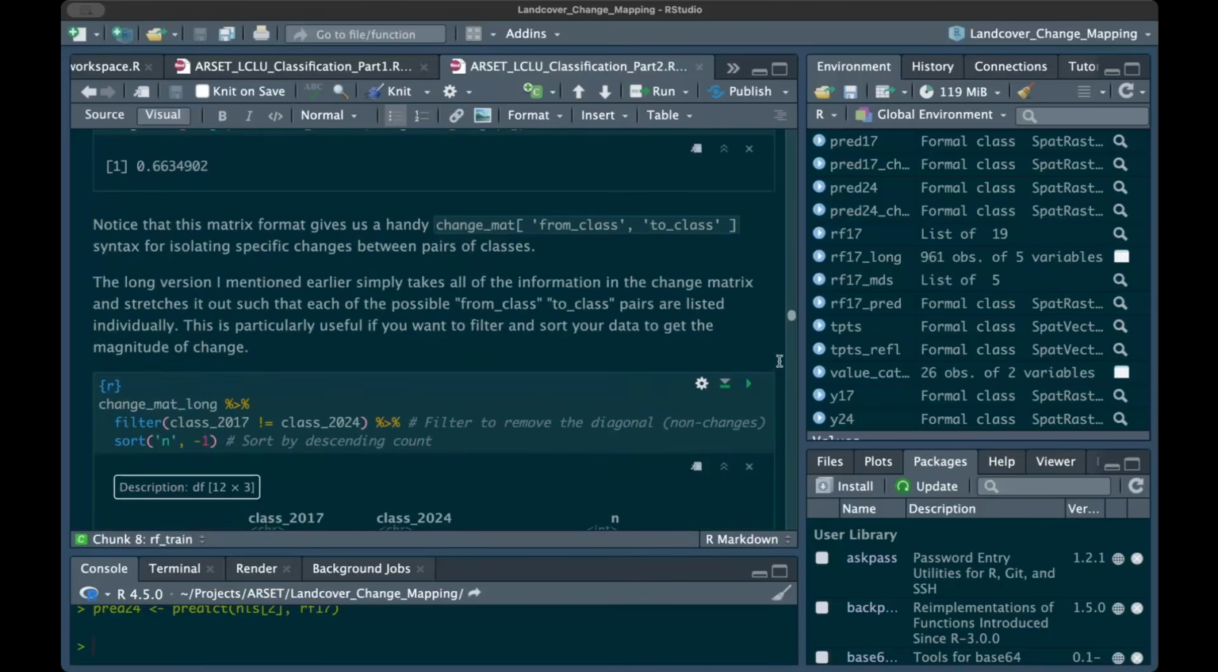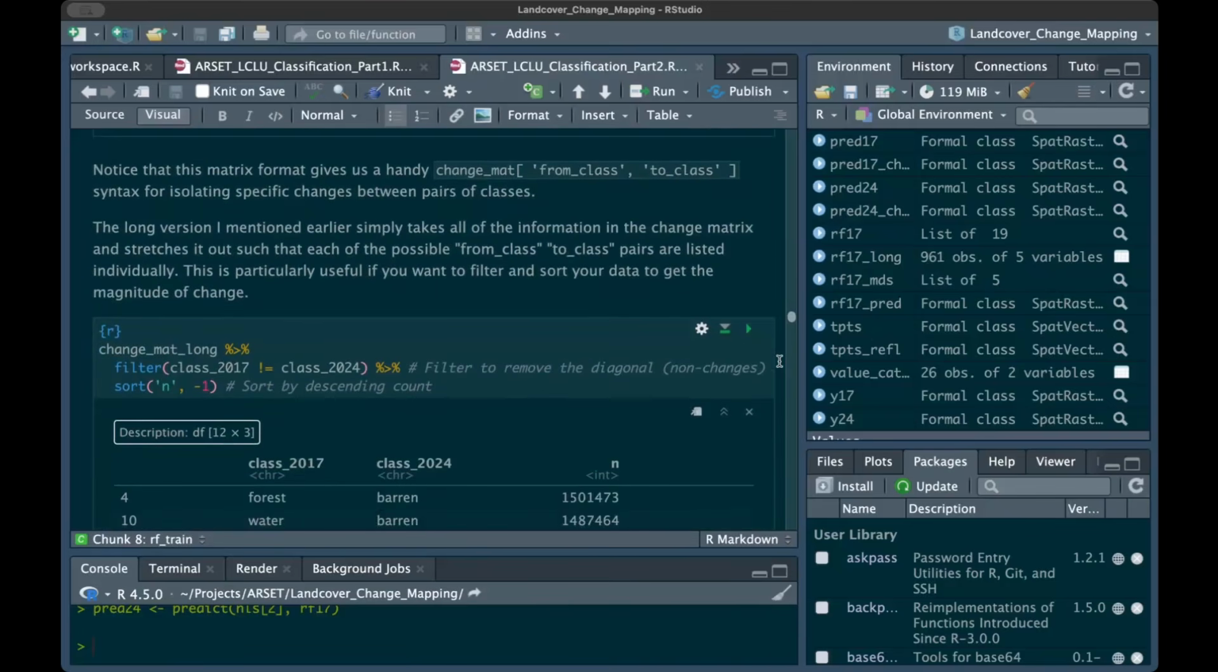Notice that this matrix format gives us a handy from class to class syntax for isolating specific changes between any pairs of classes. The long version I mentioned earlier simply takes all of the information in the change matrix and stretches it out so that each of the possible from class and to class pairs are listed individually. This is particularly useful if you want to filter and sort your data to get the magnitude of change.